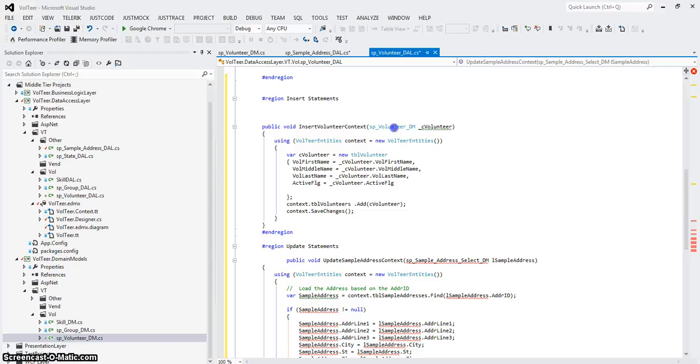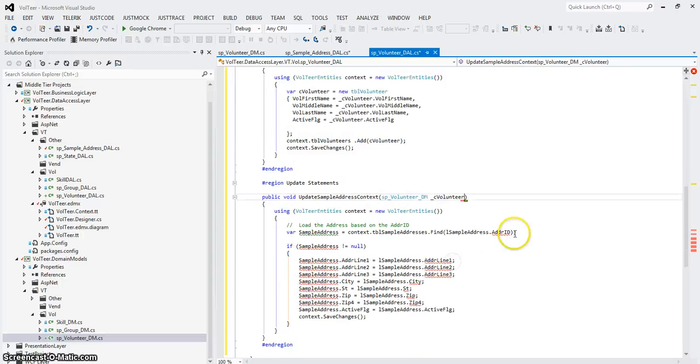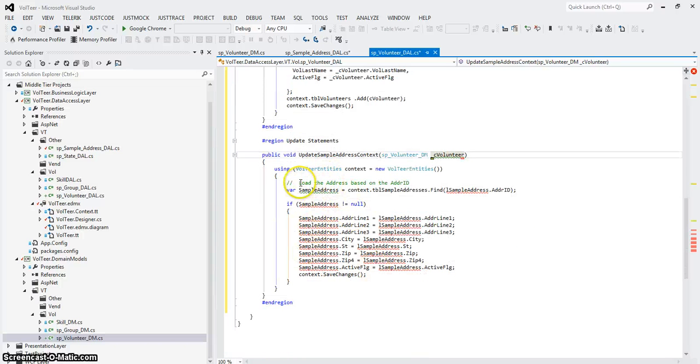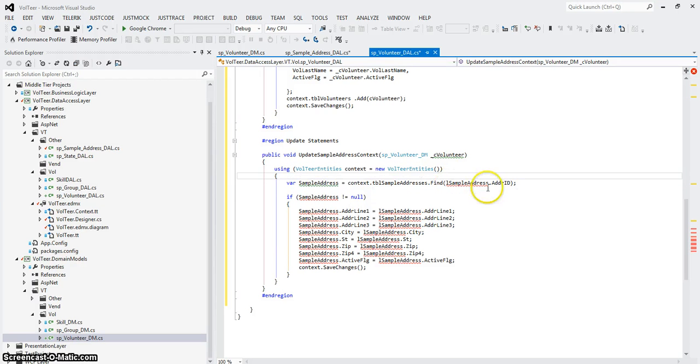Alright, so for update, I'm passing in a C volunteer again. Let's get rid of this comment. I don't care about that comment. The volunteer is going to be updated by vol ID, right? So it's going to find the first vol ID. I don't care about sample addresses. It's going to be TBL volunteers. And again, I'm not going to call it sample addresses. I'm going to call it volunteer without the forward underscore.